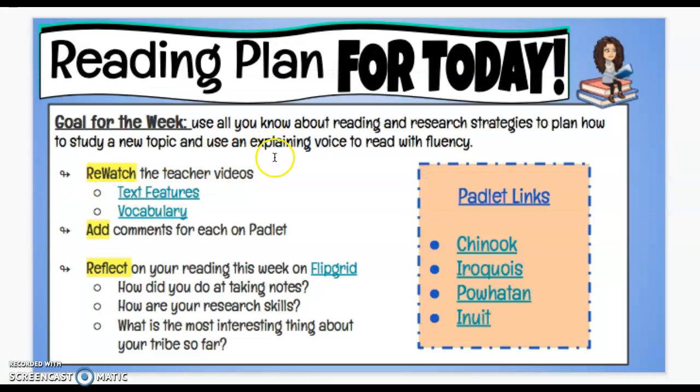Reading today, you're going to re-watch the teacher videos from last week on text features and vocabulary. This will help refresh your memory. Then you're going to add comments for each on Padlet and reflect on your reading this week on Flipgrid. Again, how did you do taking notes? How are your research skills working? And what is the most interesting thing about your tribe so far?